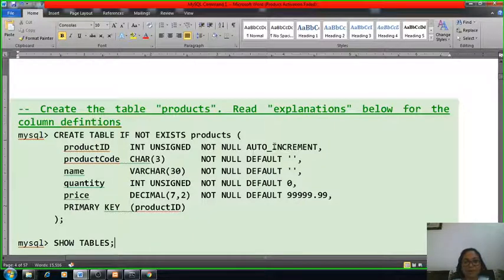And its value is auto increment. Auto increment is another feature. Through this feature, the product ID value will be automatically incremented every time, which means we don't need to add the product ID value every time; it will get automatically incremented. Then the next one is the product code.